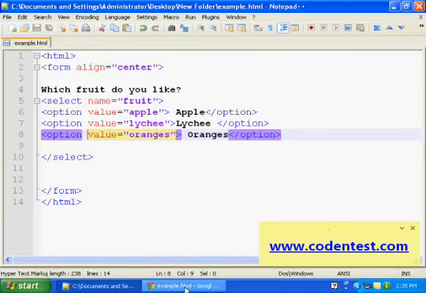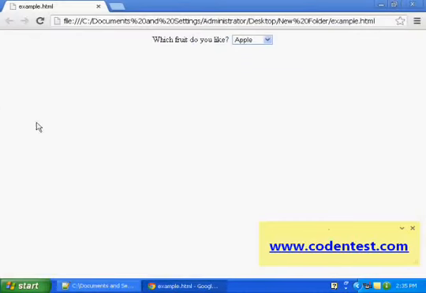So I saved that. Let me refresh that. So which fruit do you like? I can select only one option. So this is just a basic drop down list.